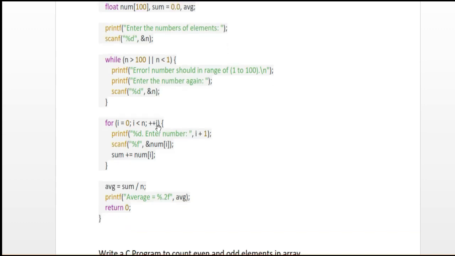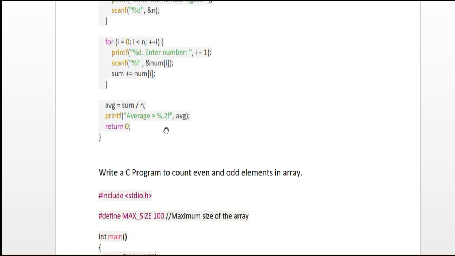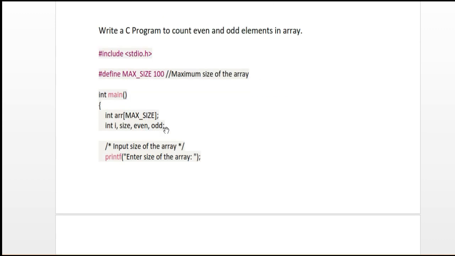The number should be in the range 1 to 100, and enter the number again. After that, the same: the number of elements, scan, sum plus, then find the average. The same calculation is here, so both programs are equal. And the last program is: write a C program to count even and odd elements in an array. How many even elements? How many odd elements?